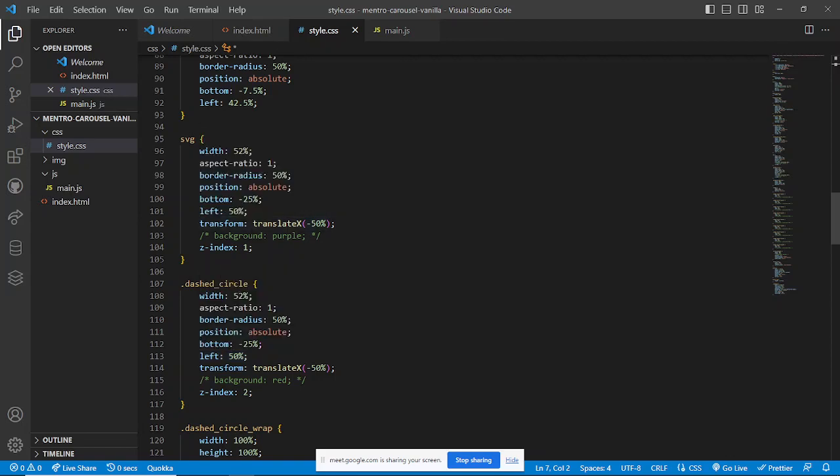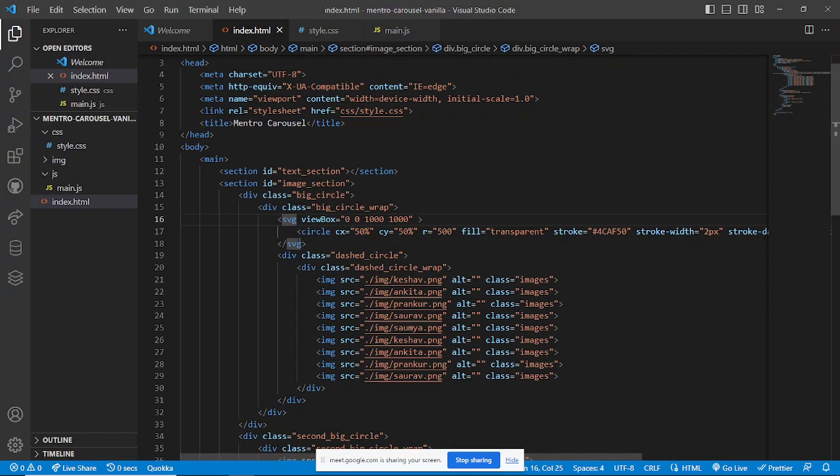Okay, so we just needed the SVG to get the border. And to get the border, we use this circle. Made this circle to cover the entire space of the SVG. See, the radius is half of this view box. 1,000 is a square. The radius is 500.